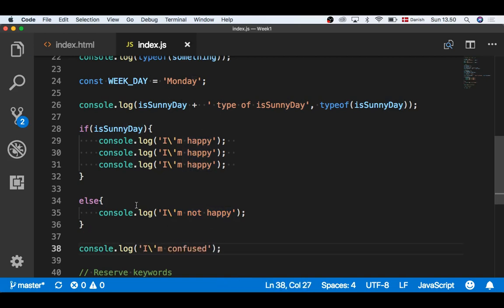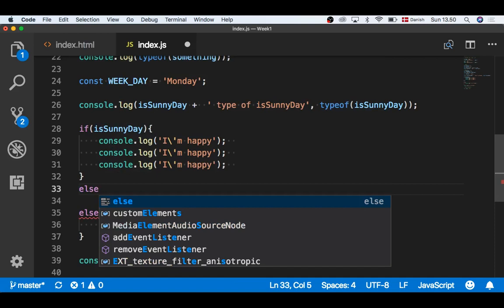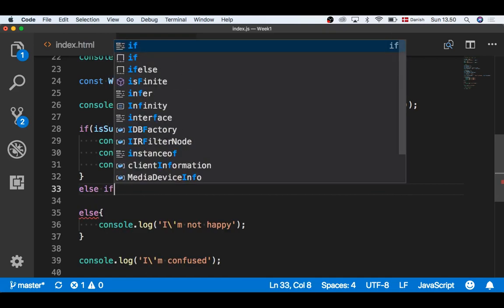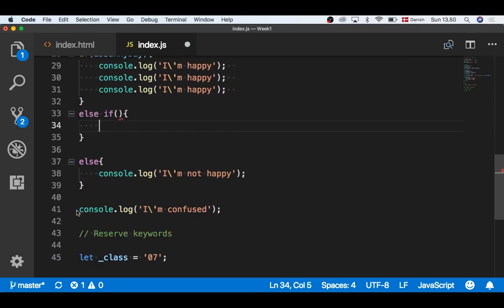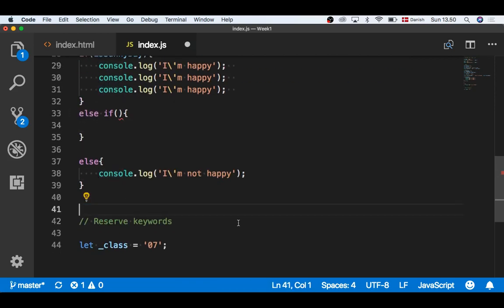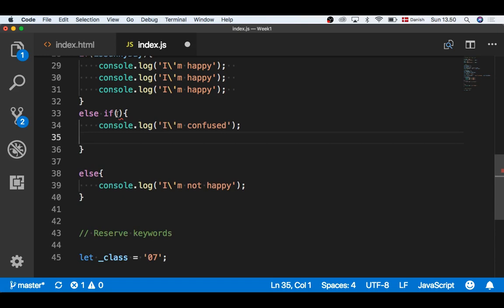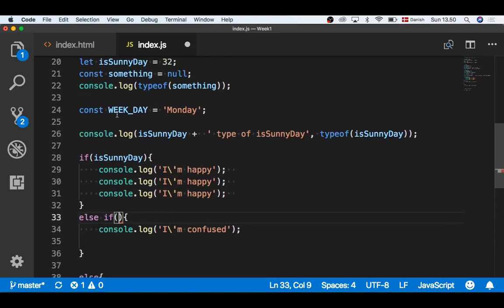So where do we feed this one here, right? It should execute. This is the way, else if. Else space if, this way, right? Yeah. And then the condition. Console inside. You have to define the condition. What is the condition then? I don't know if it's Monday. I don't know.